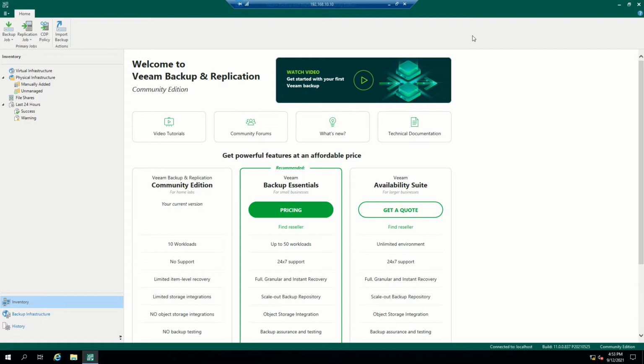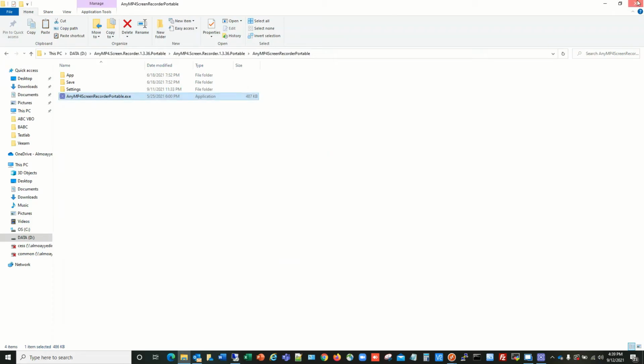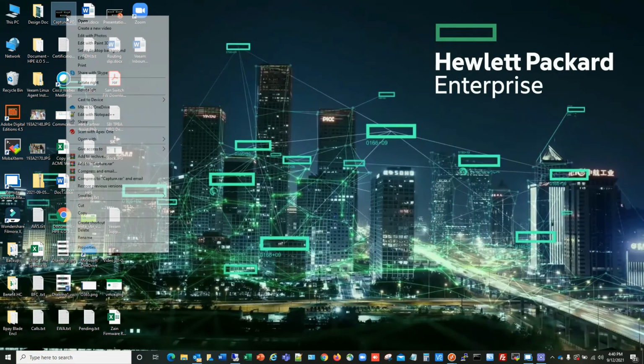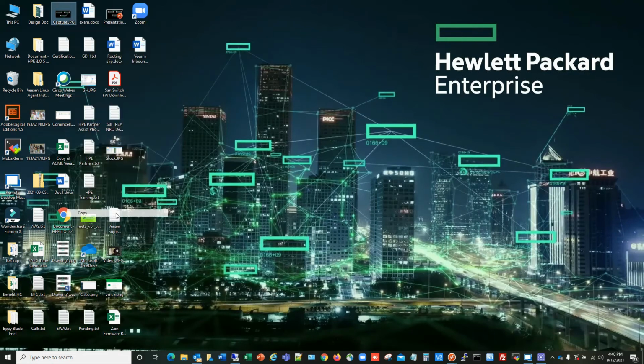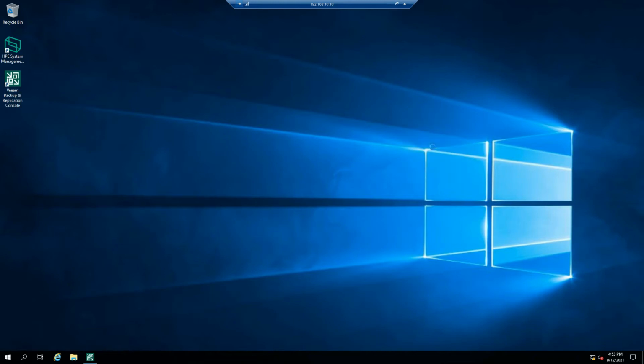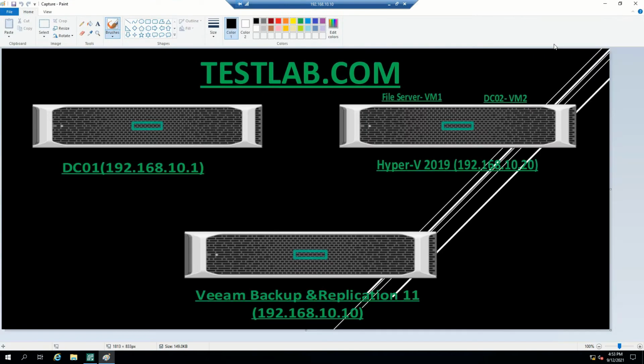Before starting this, I will show you the scenario which I have. I have prepared a test lab for you. I will show you that. Just a second. So this is the test lab which I have created.